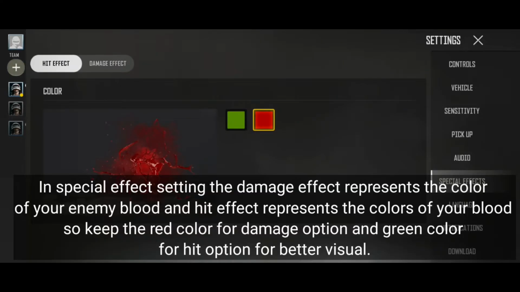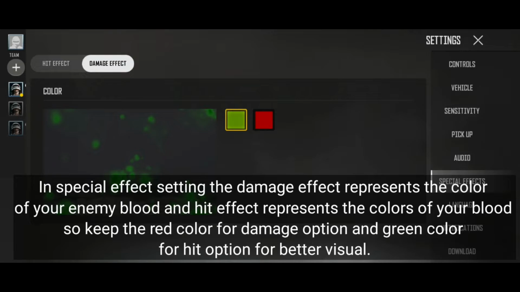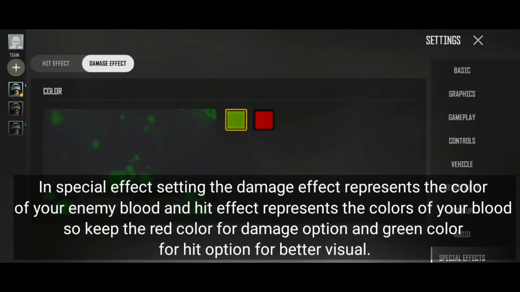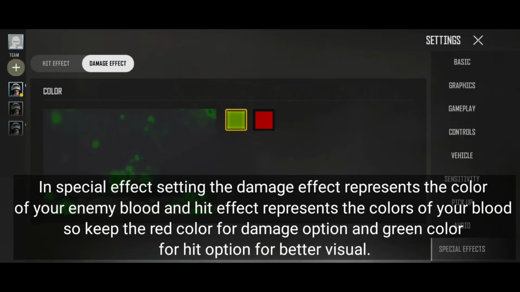In special effect setting the damage effect represents the color of your enemy's blood and hit effect represents the color of your blood, so keep the red color for damage option and green color for hit option for better visuals.